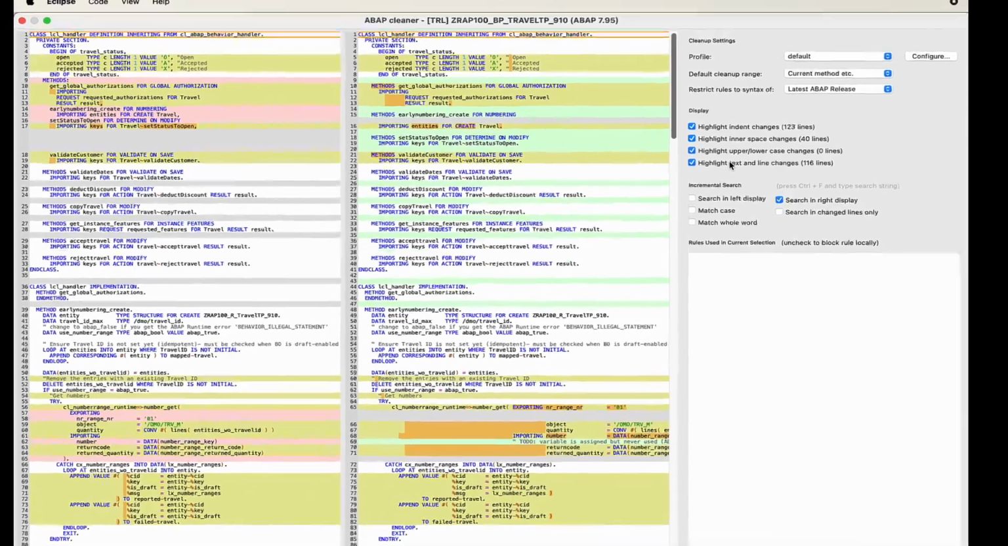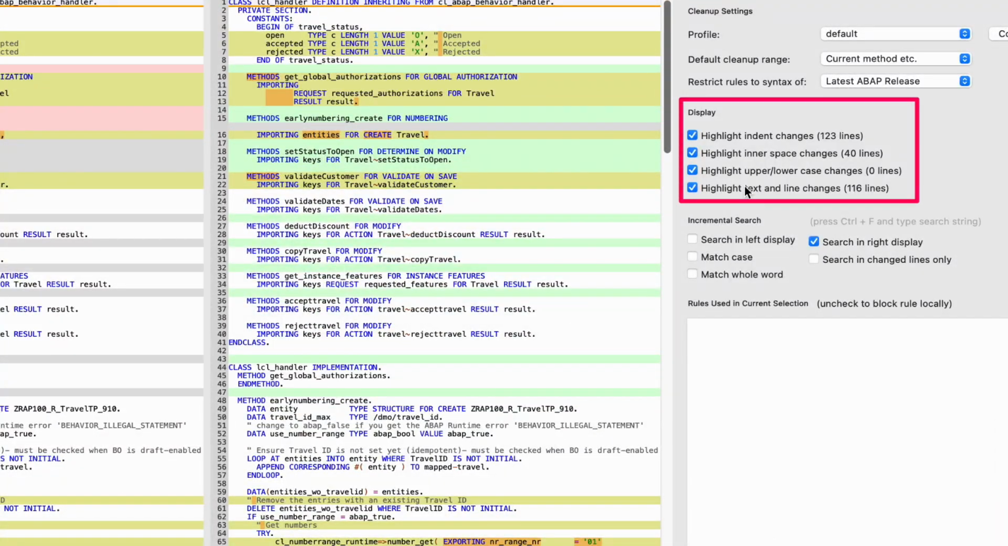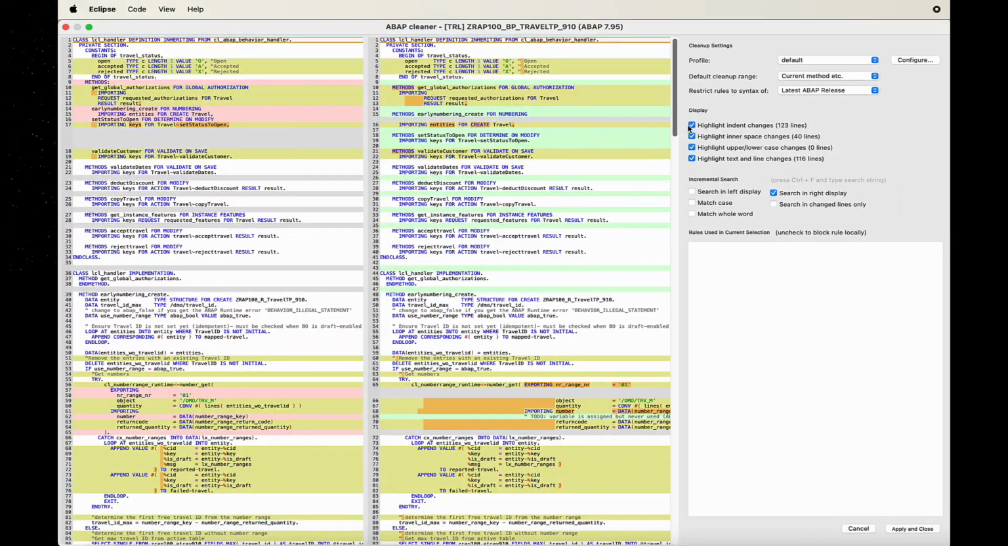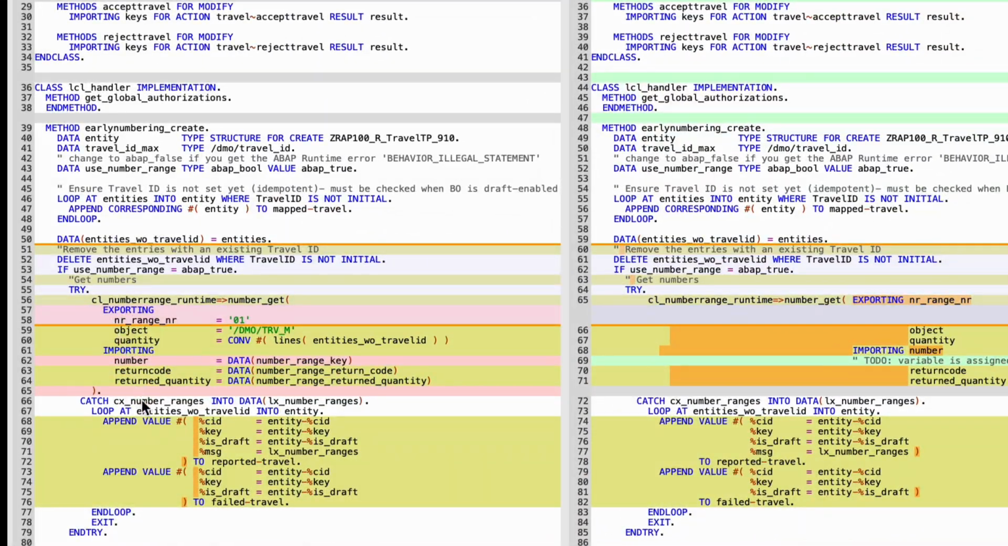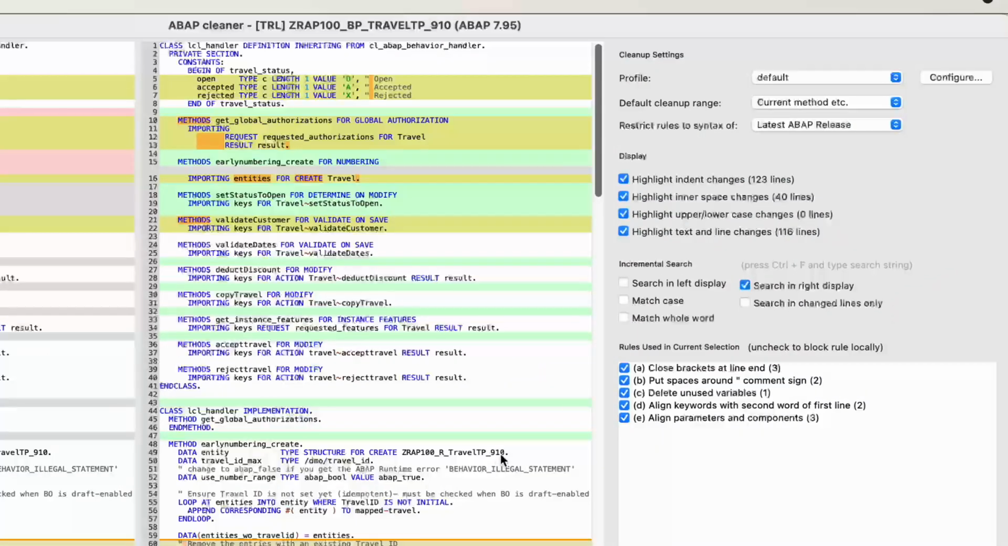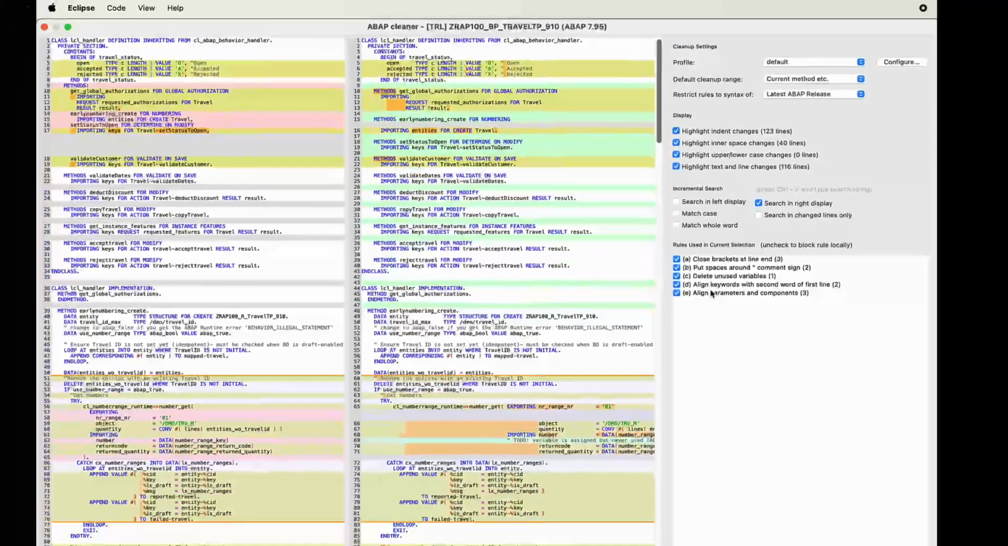On the right side, there are different rules that are coming from the cleanup settings which can directly influence the display. If you want to skip a particular rule, simply uncheck it and ABAP Cleaner ignores that particular rule. In addition to that, if you mark a particular section of code, ABAP Cleaner shows all the different rules that were used to clean it.